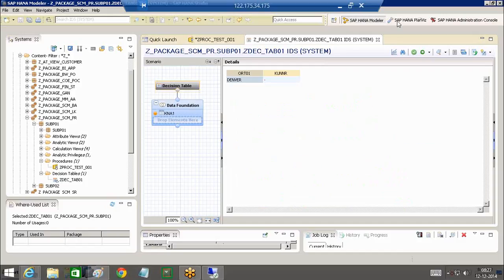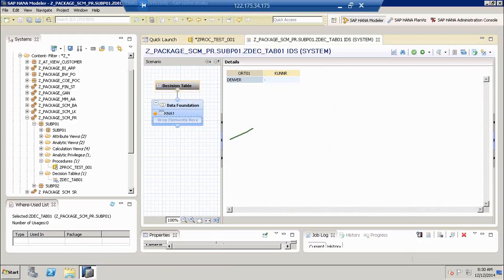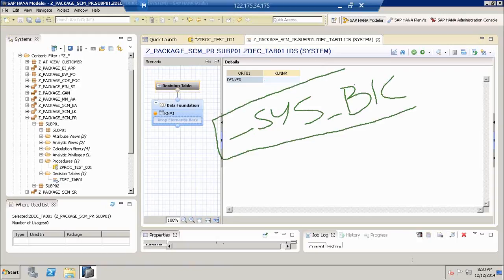Once we are able to define the condition, then we will have the action result. And once we successfully activate, the decision table will be part of the _sys_BIC. So whenever a view gets activated for the reporting, it reads from the sys_BIC. Similarly, when a procedure gets activated, it's available from sys_BIC. Likewise, the decision tables, whenever they are activated, will be available here in the sys_BIC.